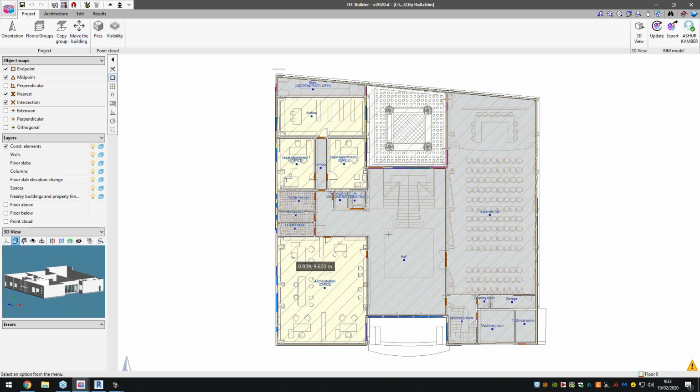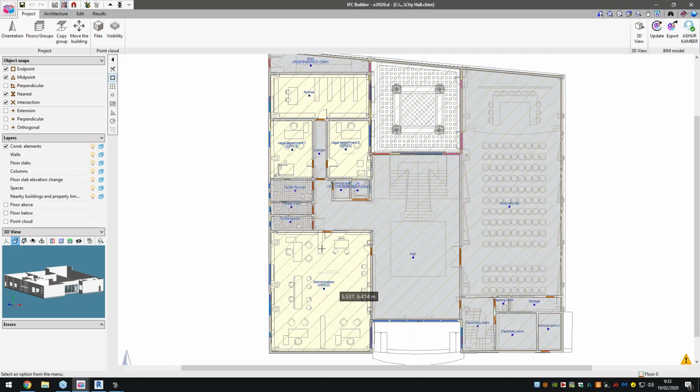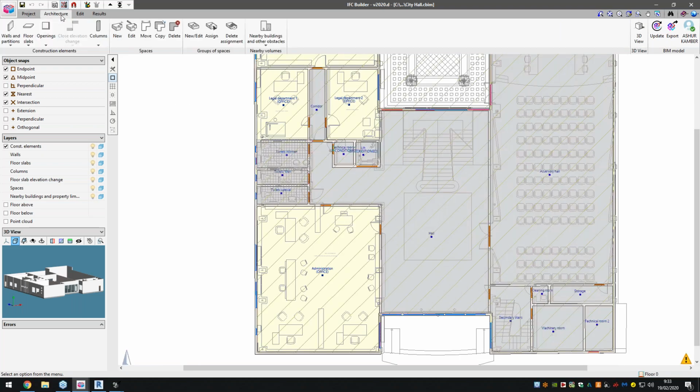Now you can see here the demonstration of spaces. This is another thing I didn't mention, but you can see here the different spaces that have been assigned. Within this boundary, we have the administration office, the hall, the legal department, etc.